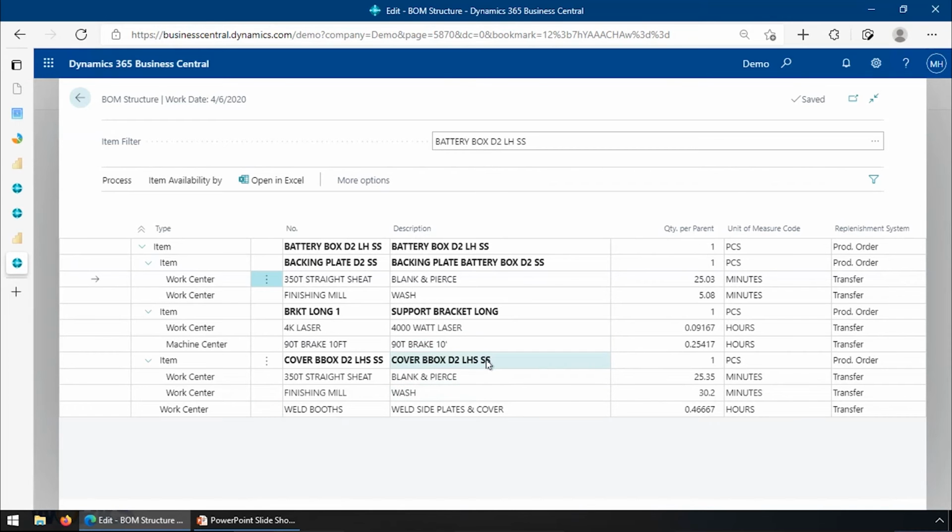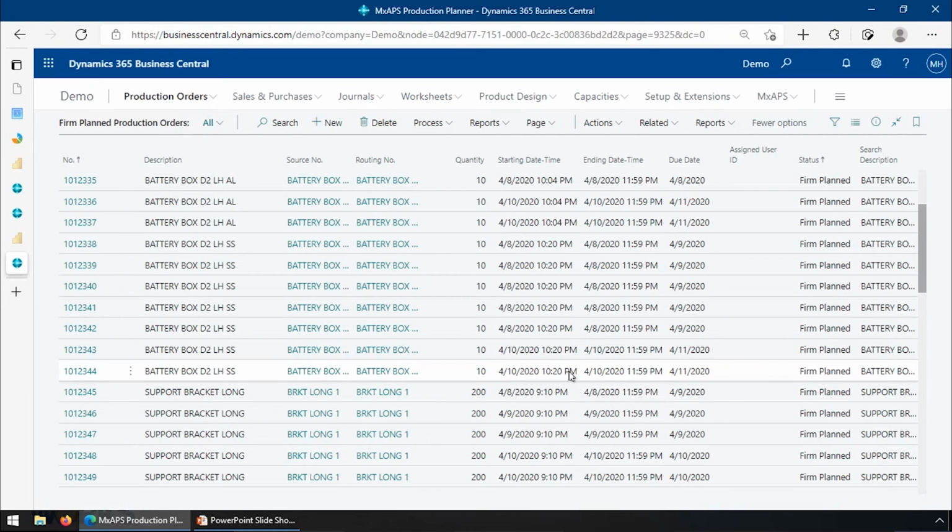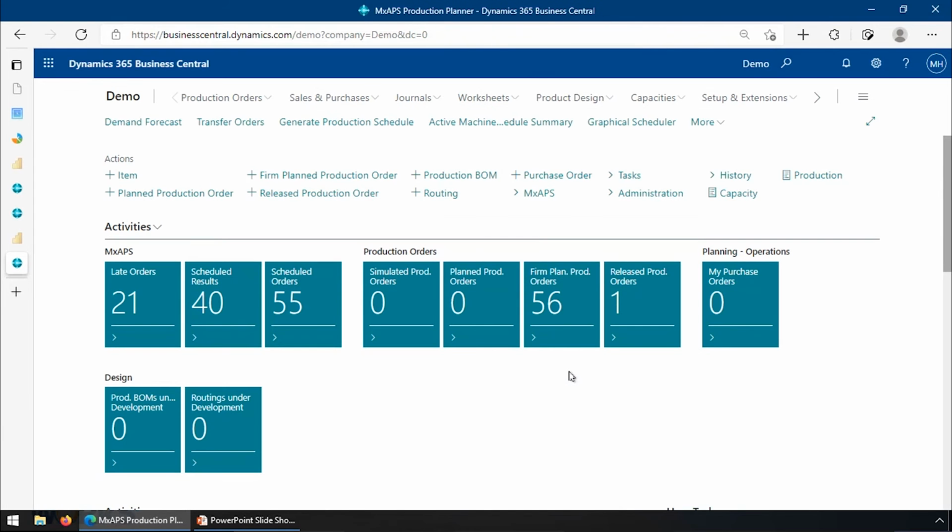And this one also, this SS happens to mean it's a stainless steel. We also have an aluminum battery box that we produce. So that kind of gives you a background of what we actually have. We've got a bunch of production orders in the system to build these battery boxes and the subcomponents and everything else. Due dates are kind of meaningless because they came in from a forecast and they're all for the same week. What's that going to look like?